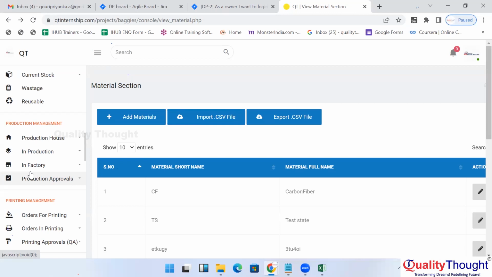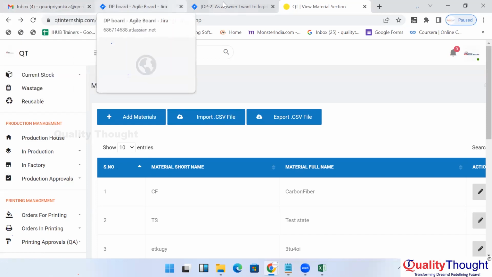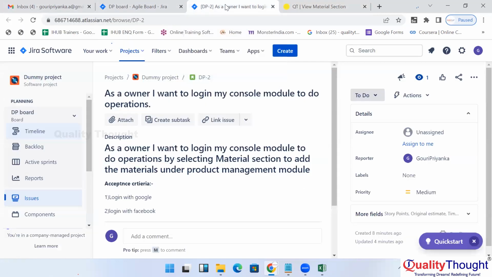That is the reason we have to map all user stories, to show which epic each belongs to. So that mapping we have to do properly, so that it will be easy to understand even for the client, business analyst, product owner, scrum master, or the development team.